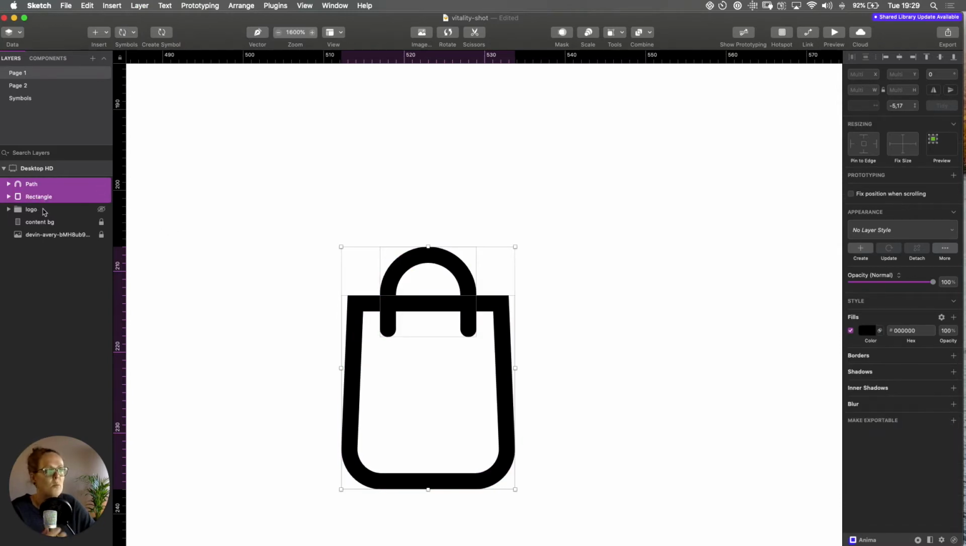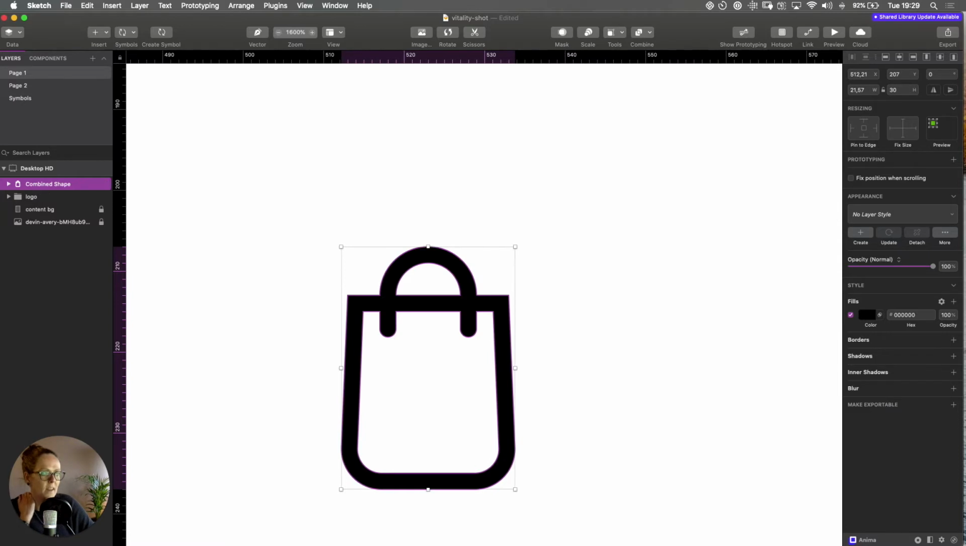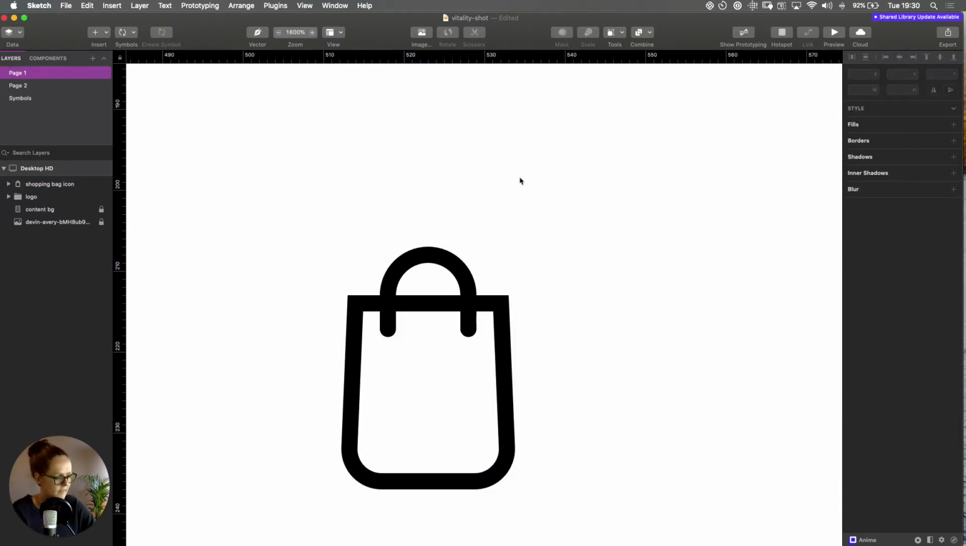They're no longer a border, but they have a fill color now. And now we're going to go to combine and then union. So they become one layer here. It's called combined shape, which we can easily rename to shopping bag icon. And enter. And there we go, all done.